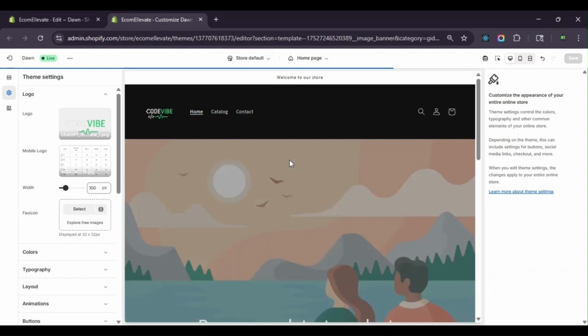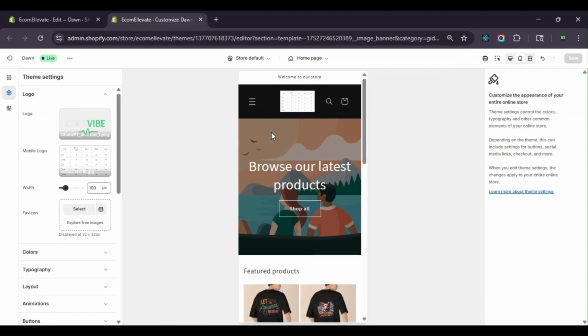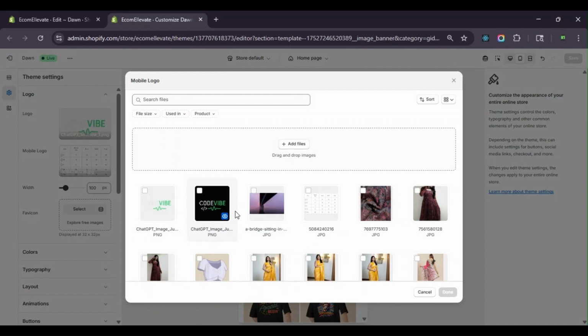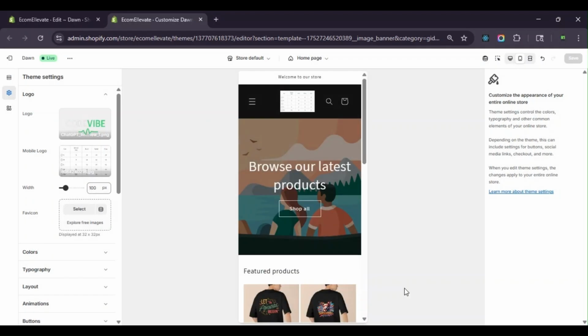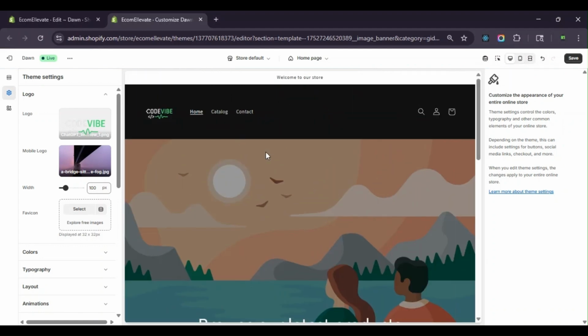You can see here the desktop logo is showing on desktop devices, and when we open the mobile mode, the mobile logo is showing. We'll change the mobile logo. I will add this. So guys, you can see here the mobile logo is different and the desktop logo is different. This is how you can change your logo for different devices, mobile and desktop.